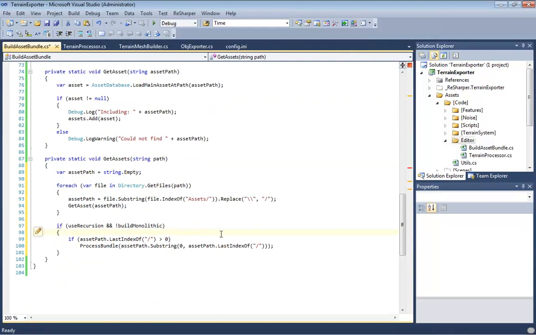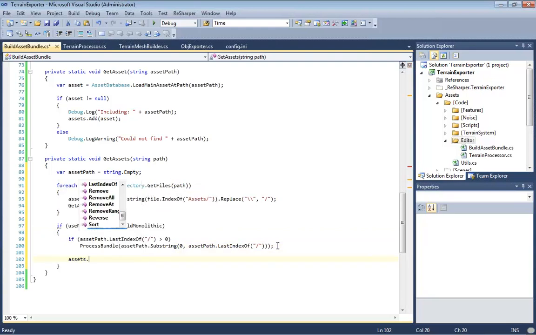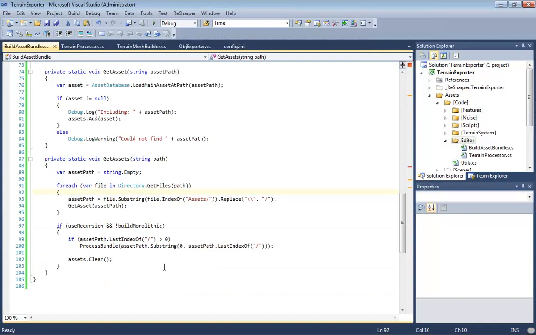All right. After we've processed the bundle, we want to take our assets and clear that list. Because if we don't clear the list at this point, what will happen is the next time through, it will continue to add the assets that it had in the previous bundle into this bundle. And it'll keep growing and growing and growing. Not a good thing to do. So that will take care of all of our files for this.